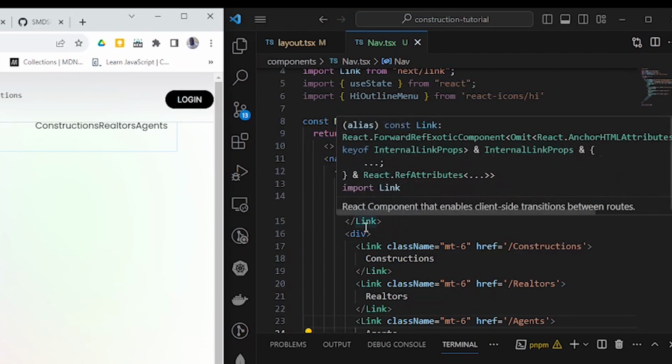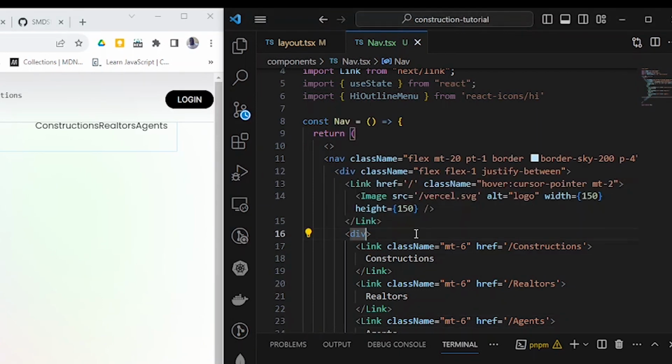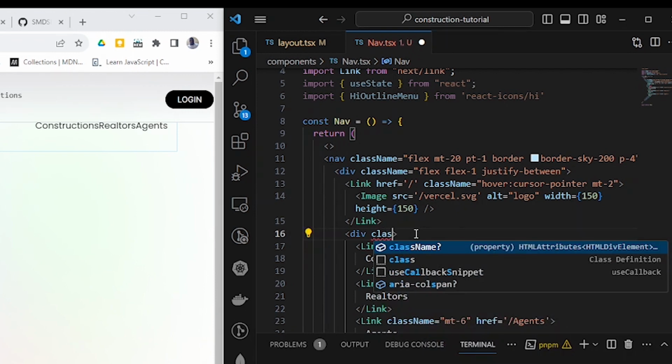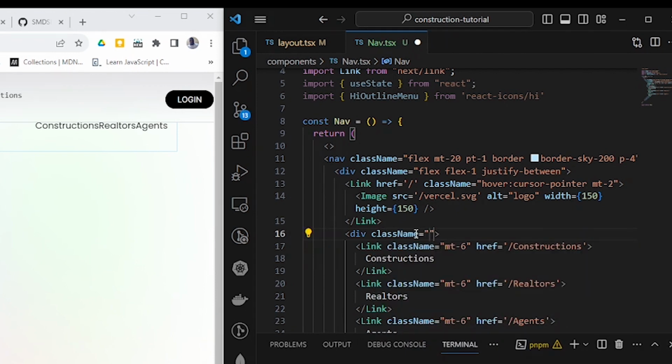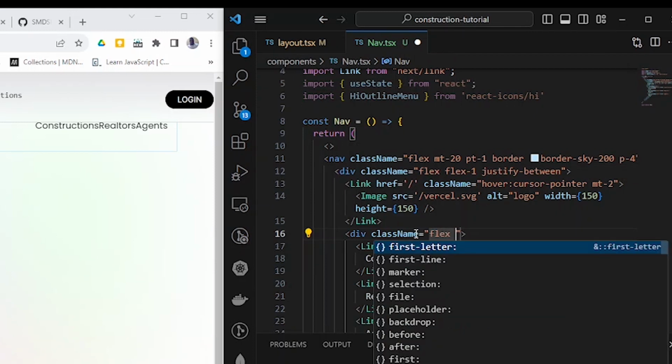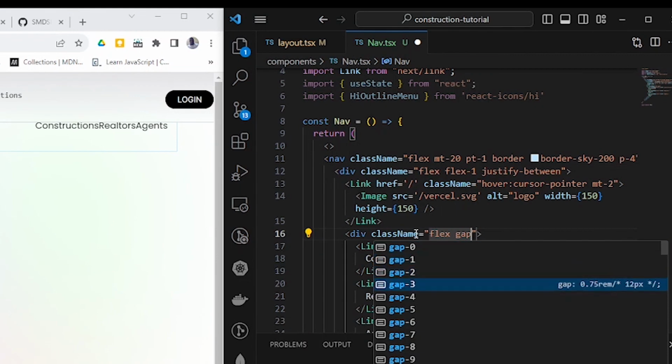What am I missing here? The div that connects both of them, we'll give it a class name. Call it flex. Make it flex.